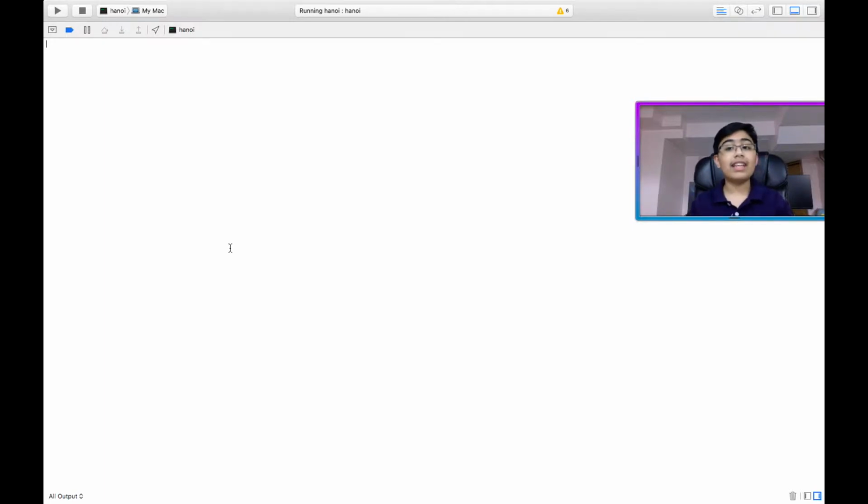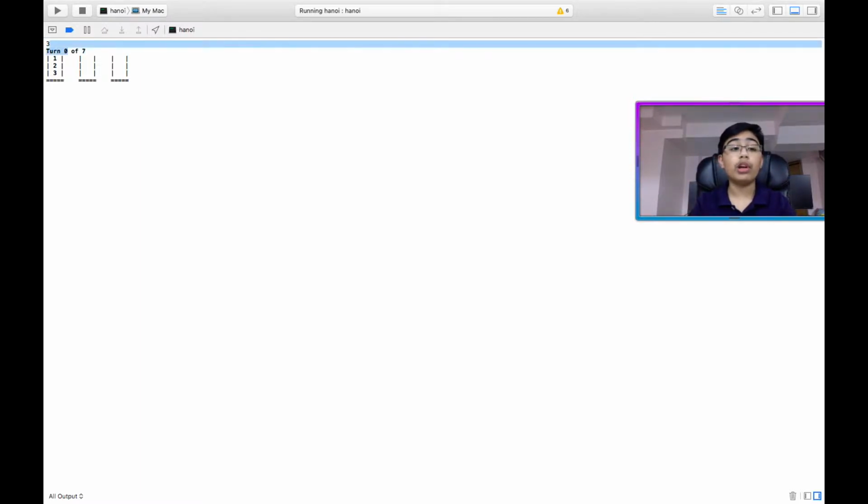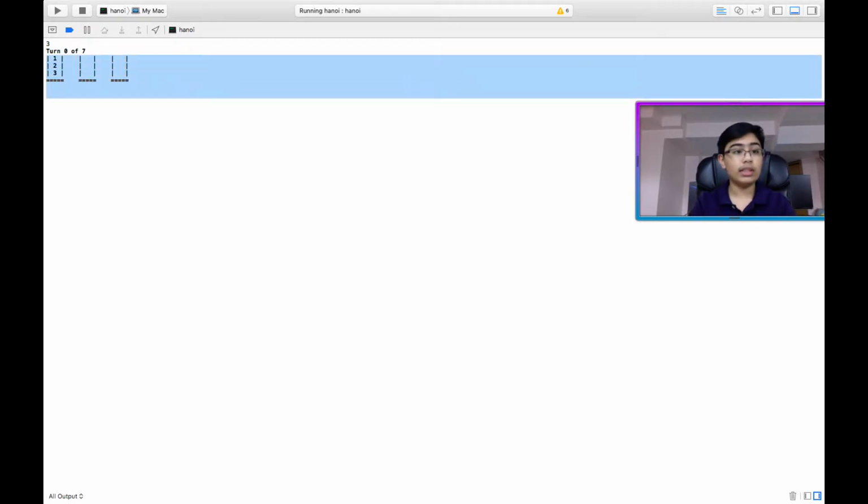Okay, perfect. Now let's just see how many disks we want to give an example of. So first of all, I'm going to give an example for 3 disks. So if I type in the number 3 here, and I click enter, as you can see, it gives us this wonderful little character user interface, and it says turn 0 of 7. So it calculates the number of moves that it will take, and then it sees which move we are currently on. And then we use a print legs function to actually print out these legs over here.